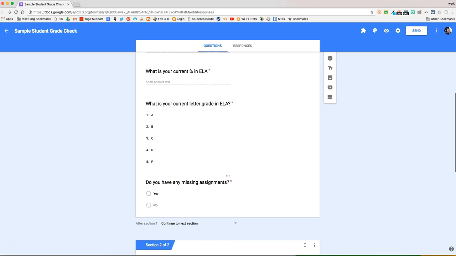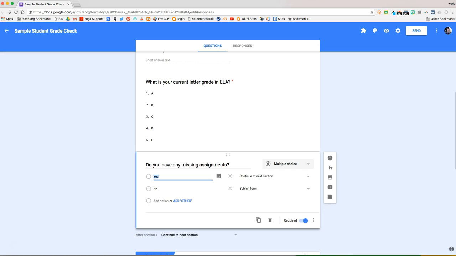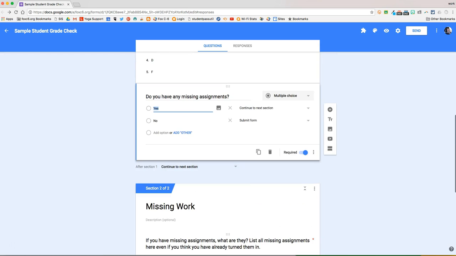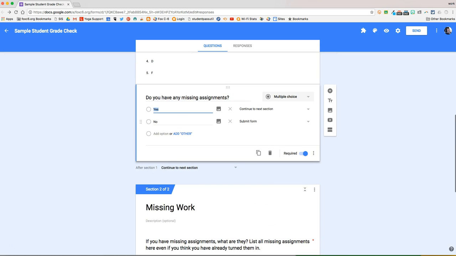And then let's take a look at this bottom question in this section. Do you have any missing assignments? Yes or no? If the student has missing assignments, they're going to continue down to the missing work section of this Google form. But if they do not have missing assignments, they're going to go ahead and submit the form.